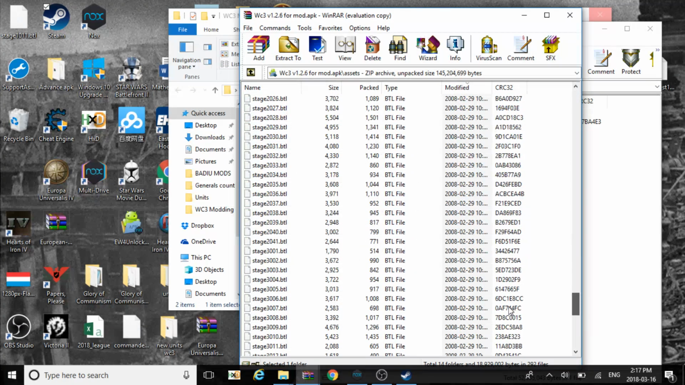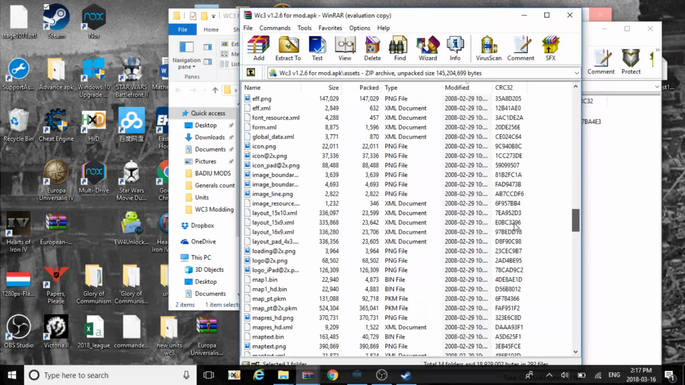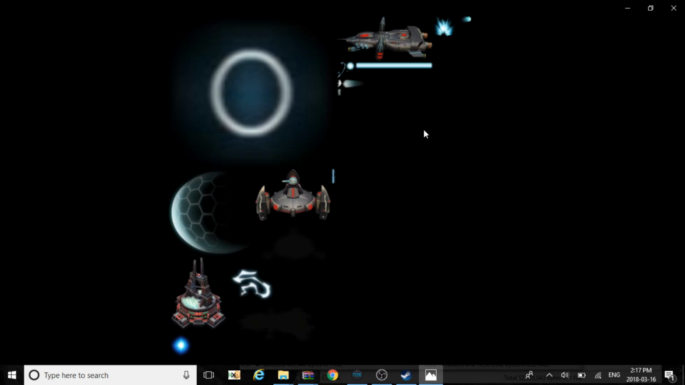All the BTO files are part of the game conquests, challenges, and campaign. Layouts. These files are important if you do some advanced mod. You can change the main menu a little bit, change where the buttons show up. Here are the pictures of the units. We'll go to this one, which is the alien ones.